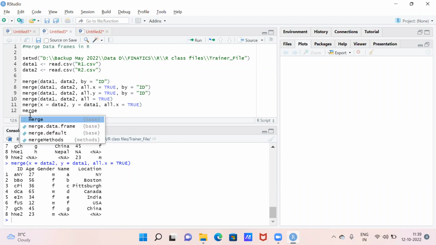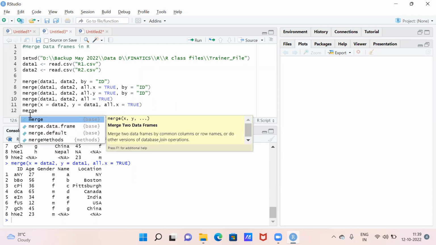Please understand and follow the syntax. The reason I am using RStudio is that you get to read what can happen. So if you see, merge 2 data frames by a common column or a row. Okay, so please read these syntaxes and what they are saying.